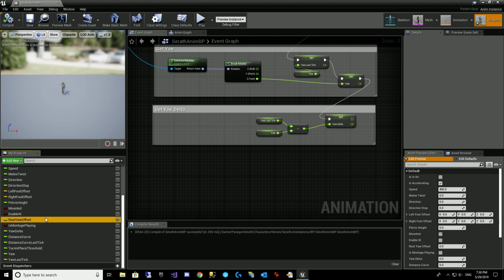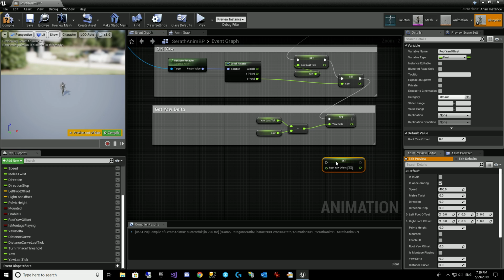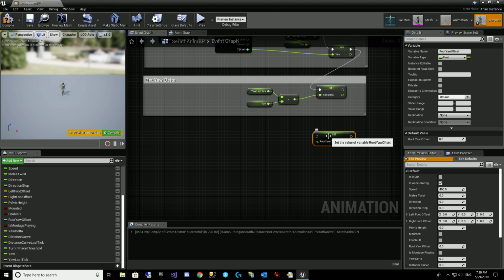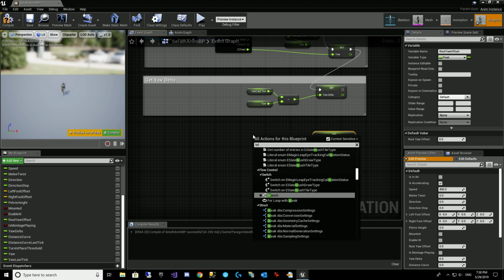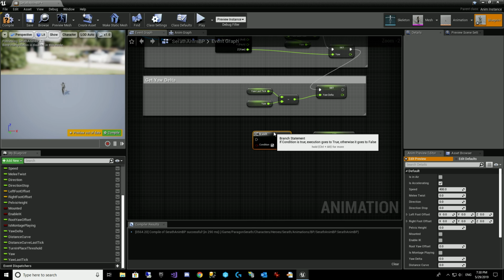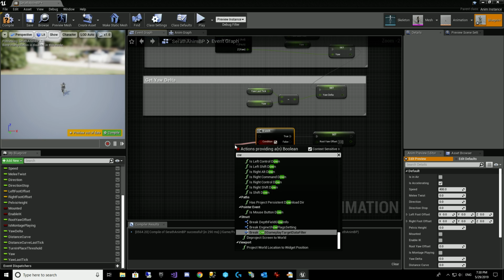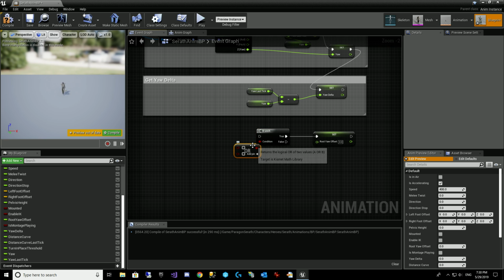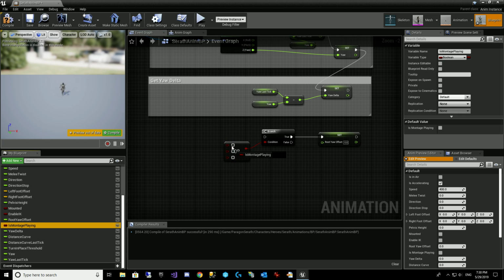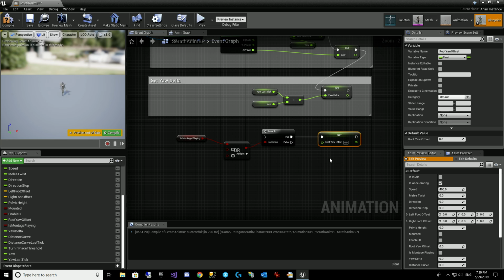So this is this set root offset. And we're going to add a branch here. It decides what we do. Connect that on true. And we're going to pull off an OR. We're going to add an extra one. And we want to check a few things. We want to say, if the montage is playing, don't do this. Or basically just set root yaw offset to 0 rather than the false, which is going to be calculate.